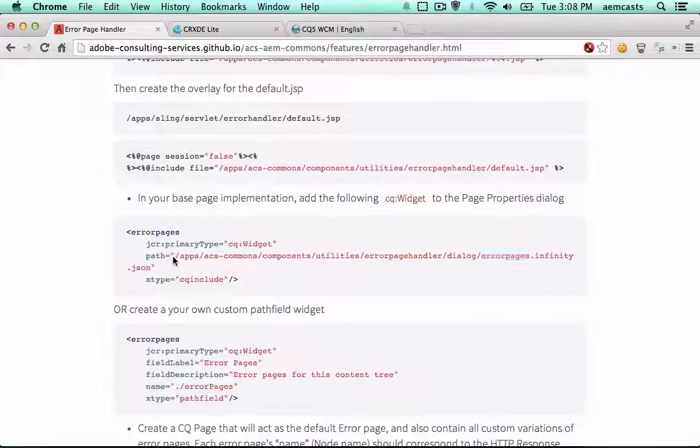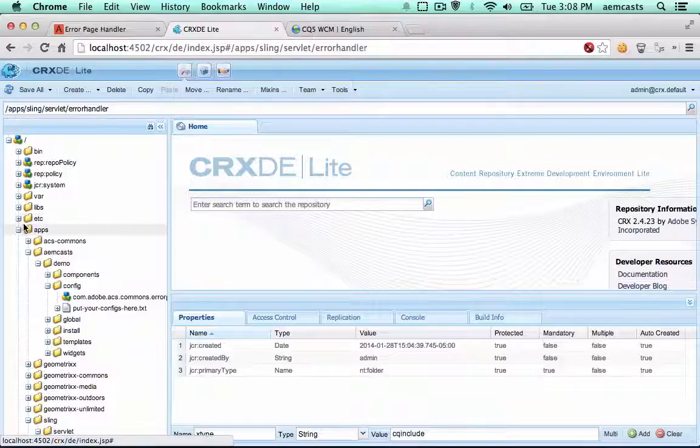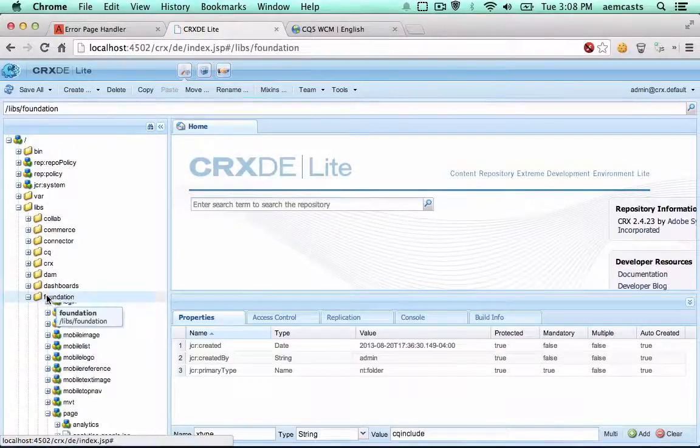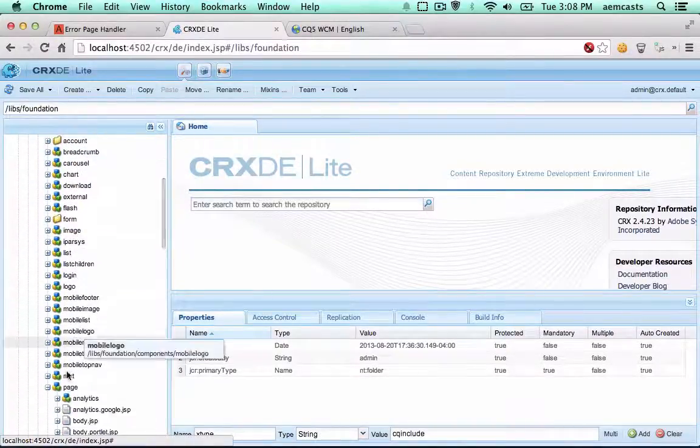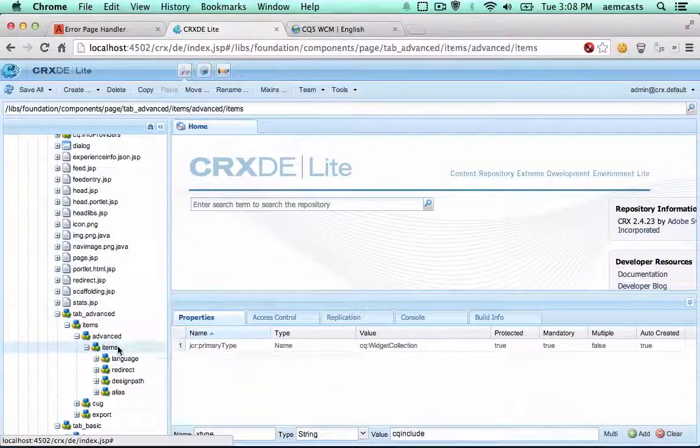And since I'm going to be demoing this on the geometrics page, I'm going to be adding this under the libs foundation page advanced tab. So of course in your application you would never change anything under libs, but this would go under your base page implementation. So let me jump back to CRXDE Lite, and we'll navigate down here to page, tabs, items, advanced. And we're going to be adding it to this first section here.